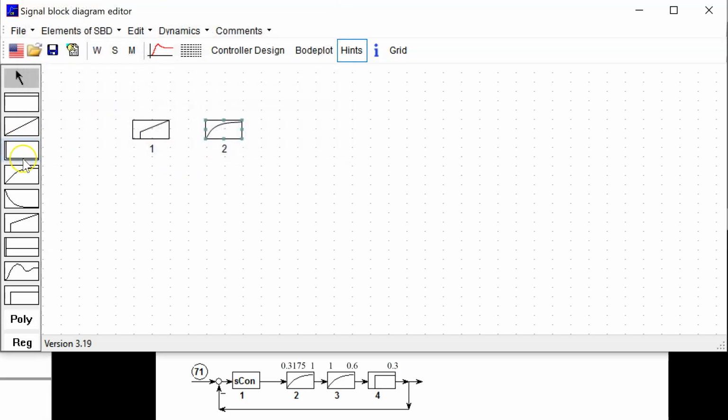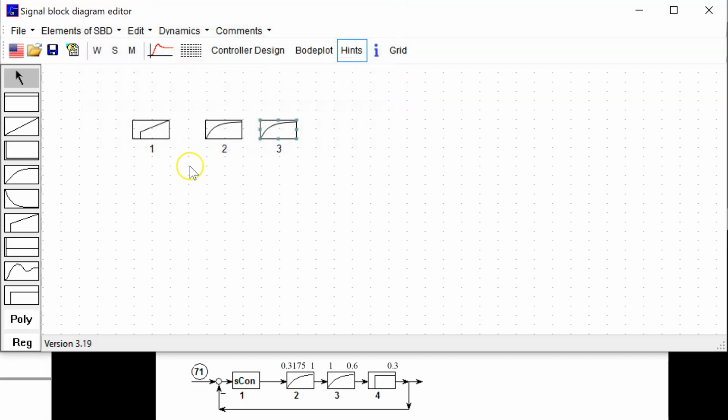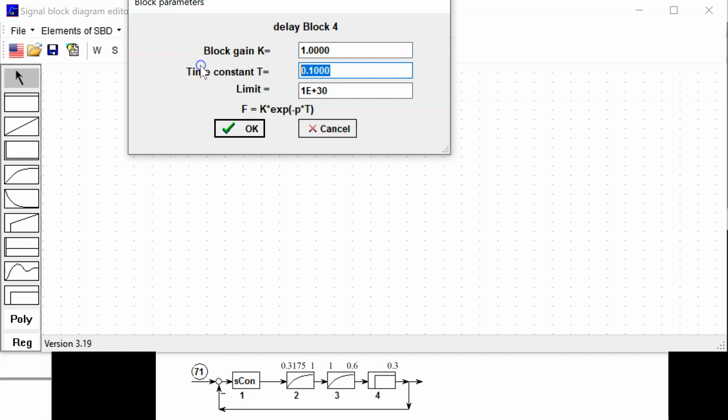Say OK. Second PT1 block with the block gain 1 and the time constant 0.6. I make this 0.6. You see, I take a dot here. We can make a comma, so this doesn't matter. Say OK, and finally we have a delay time block. That is this block with a delay time of 1.3.